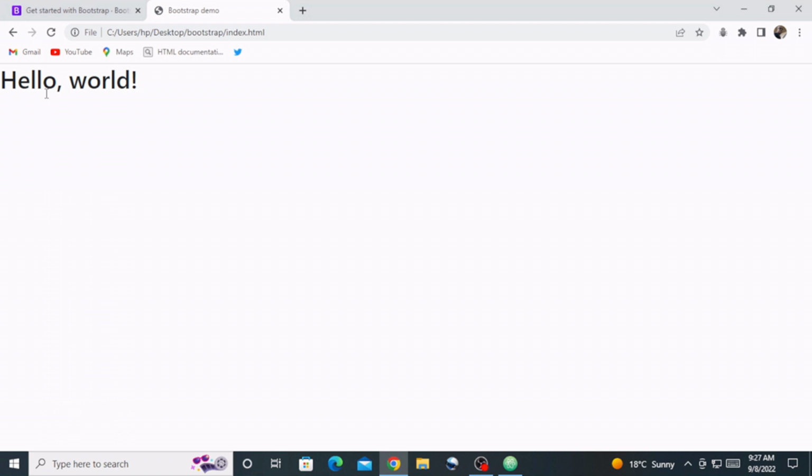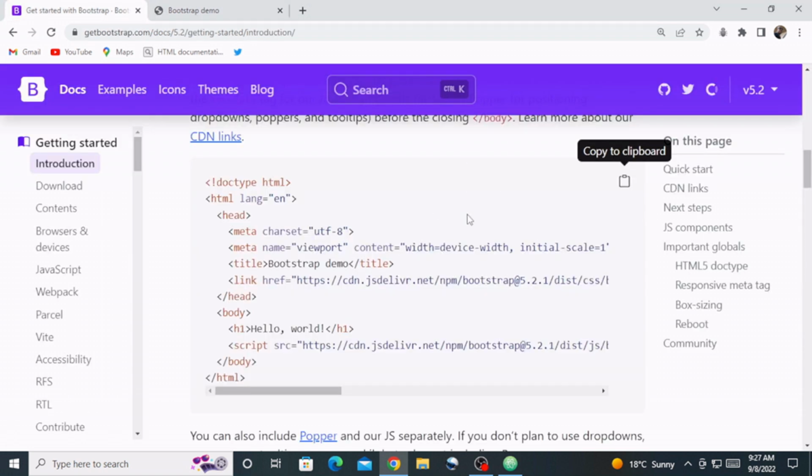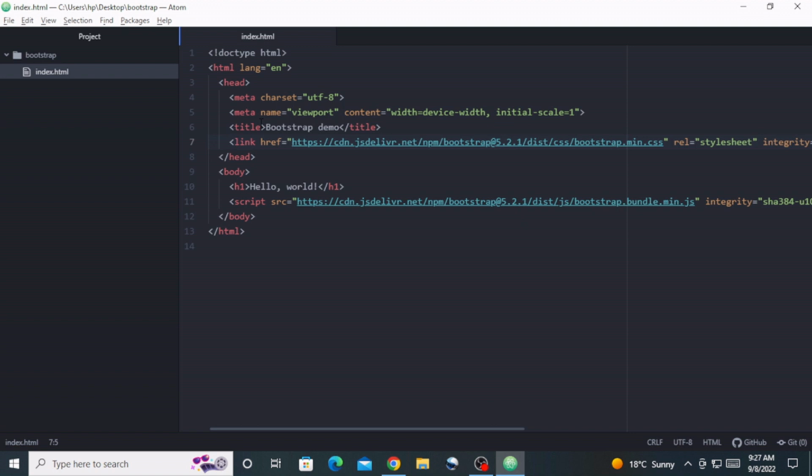the Bootstrap framework, and we have achieved this by simply copying this boilerplate here, which already has a viewport meta tag, a link, as well as the script. And what we did is that we pasted it inside our code editor, and that gives us access to this framework.